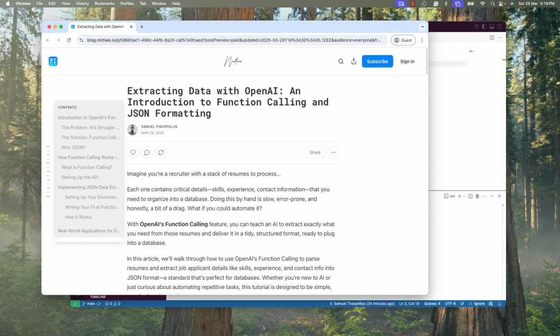Hello guys, I'm Samuel Theophilus, an AI engineer, and in today's tutorial I'll be taking you through how to extract data using OpenAI's API. So basically, if you are interested in building AI agents or using LLMs to interact with your application, this is a tutorial that you'll be interested in, or this is a solution you'll be interested in. This is inspired by an article I started working on.